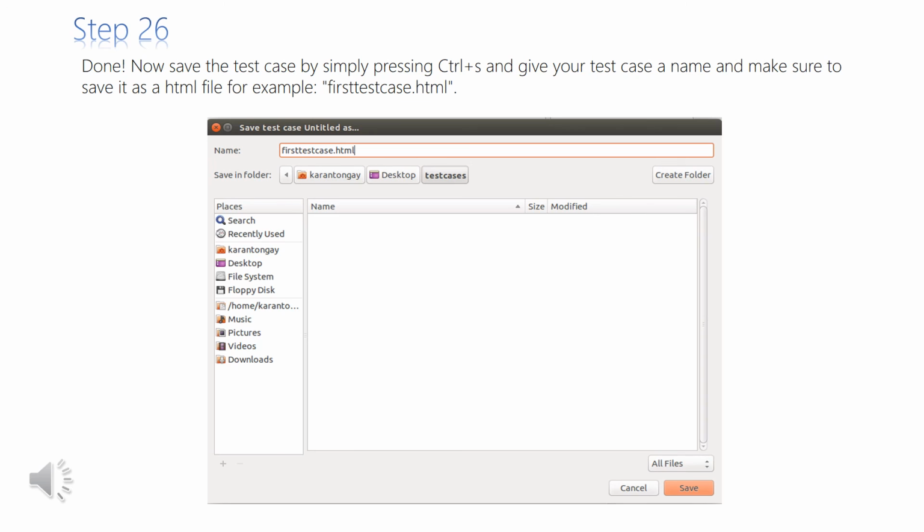Great, it is done. Now save the test case by simply pressing Ctrl S and give your test case a name and make sure to save it as an HTML file. For example, firsttestcase.html.